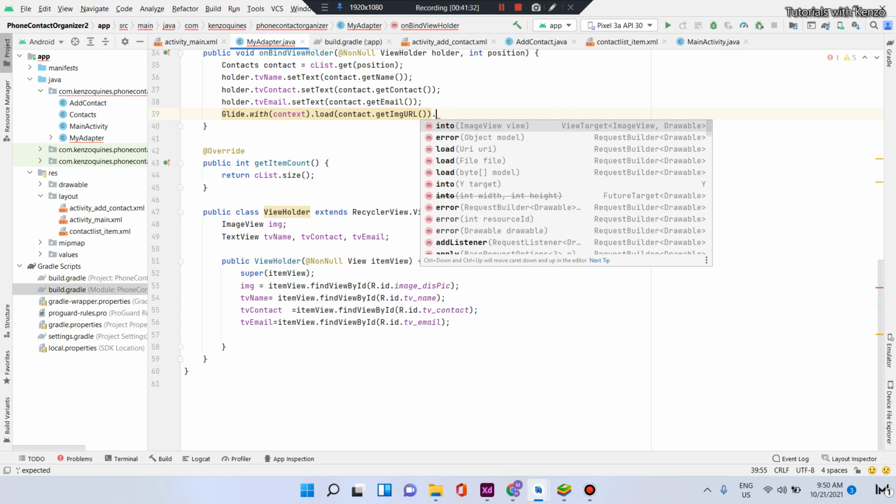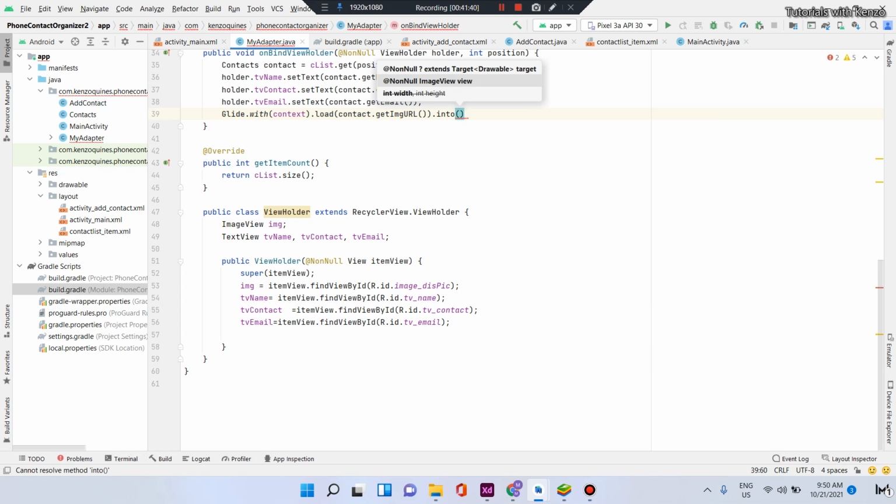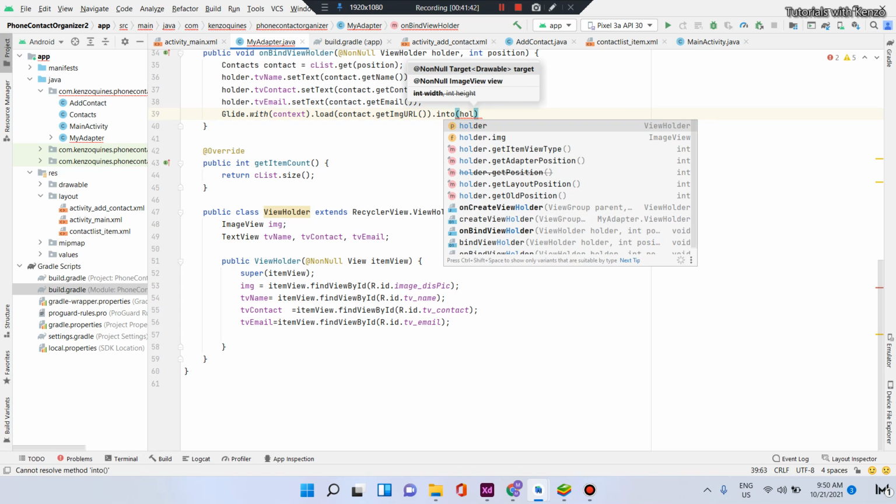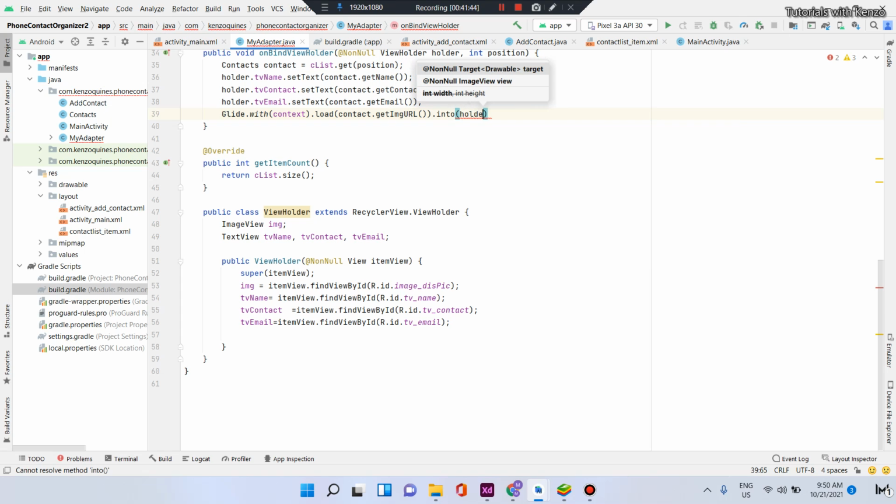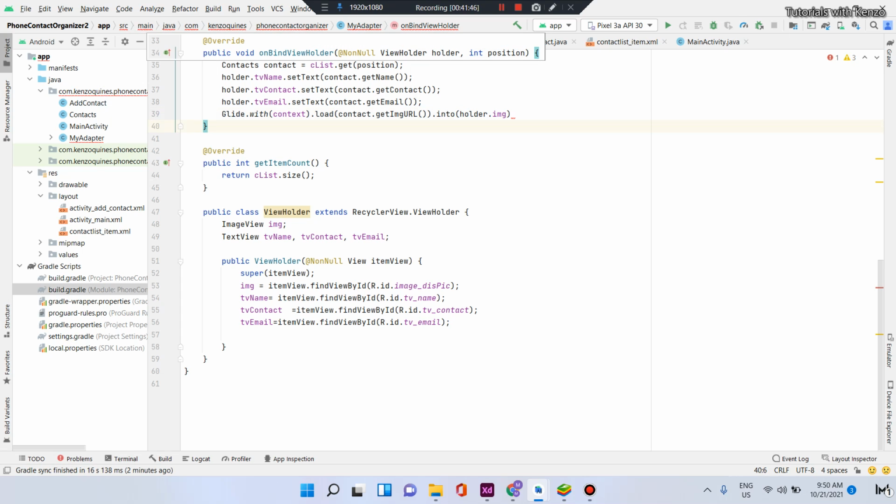Then after that, into, so i-load natin siya into which, so image view. So nasan si image view? Si image view ay si holder.img, which is this one. Then don't forget to close that. Okay, so save natin.